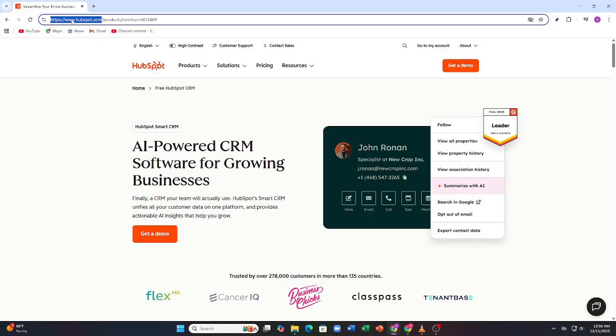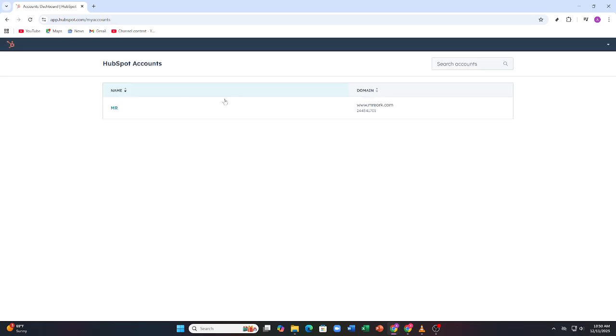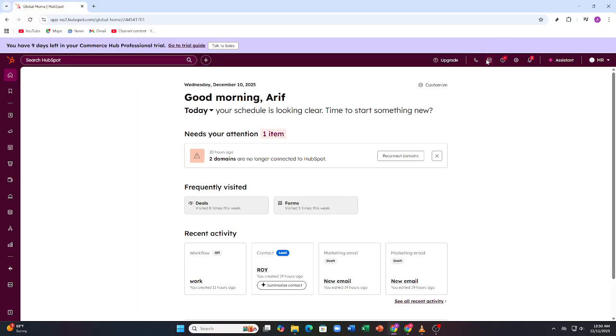So first, open your browser, go to HubSpot.com, click Log In, and sign in to your account. Once the main dashboard loads, we're ready to begin. At the top of your screen, click the Marketplace icon and choose App Marketplace.